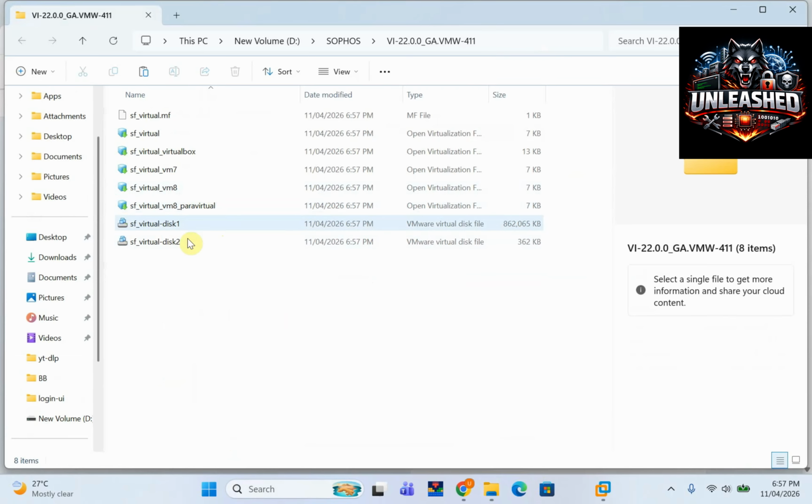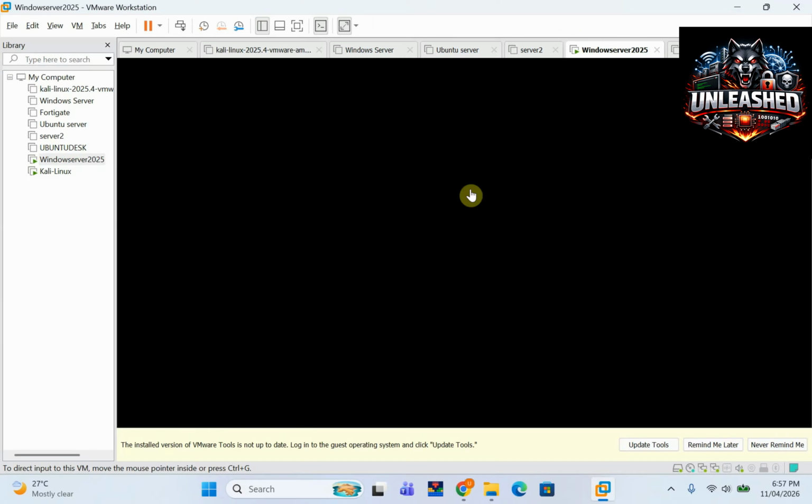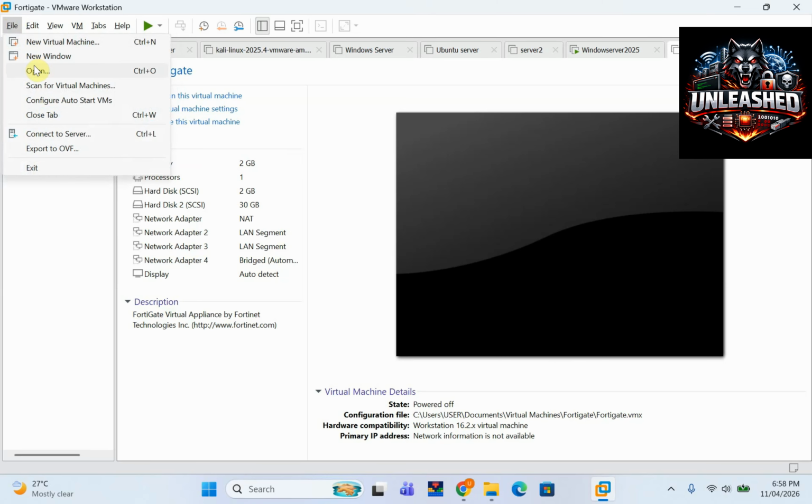So after extracting this, coming to VMware, you see, this is VMware. I already have a Sophos. I have a FortiGate. I have already installed the FortiGate. I will show you how to create a site-to-site VPN between FortiGate and Sophos. So now we are going to create Sophos Firewall in VMware.